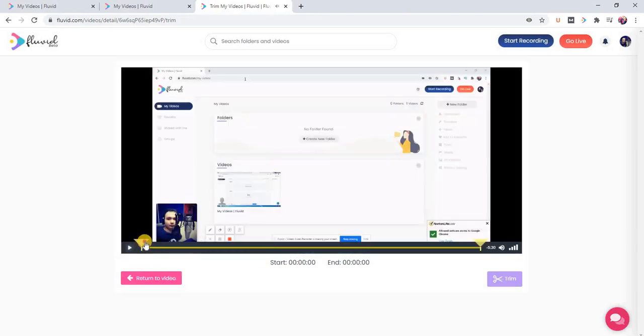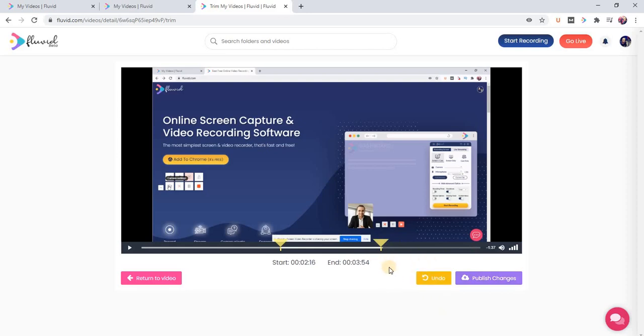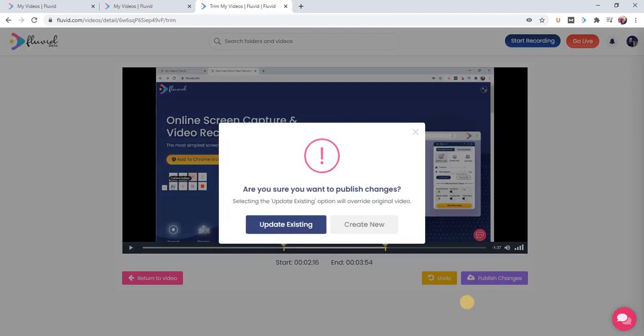So these are the markers. Now suppose I want this particular part, this part to be deleted. So again, the part that is coming between the markers, this will be trimmed or deleted, and the remaining part, this will stay. So let's click on trim. Again, we have an option to undo it, and second option is publish changes. So are you sure you want to publish changes?